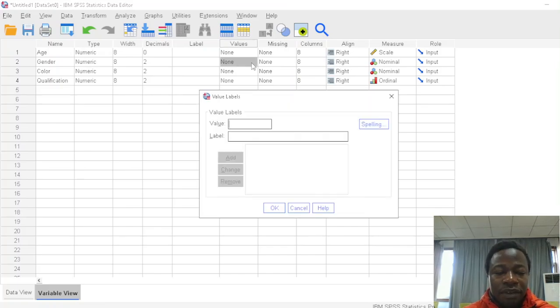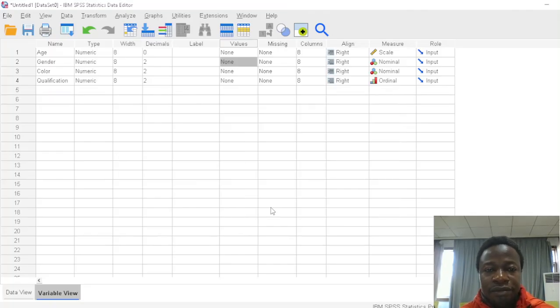So we have gender. We can now say 1 refers to male. Then you either use add or enter, and then 2 for female. We use add or enter. Then we come here, it is nominal, we've already defined it, and then we leave it at no decimal places.